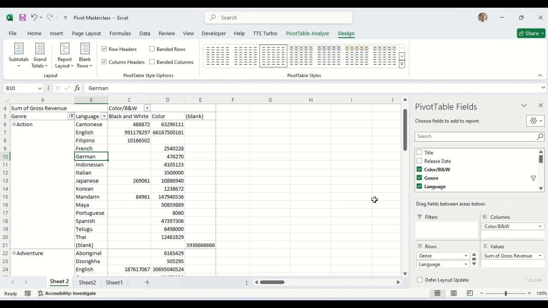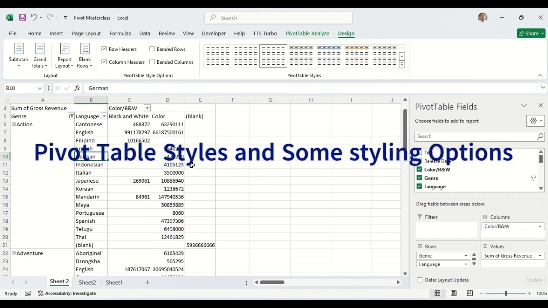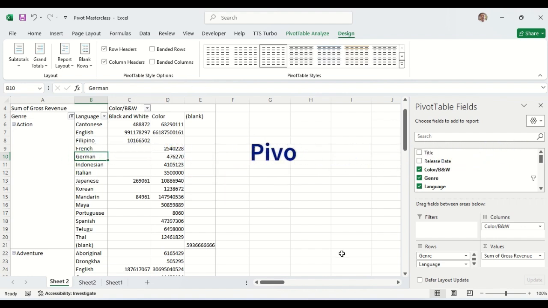Hello everybody. In this lesson, we are going to look at pivot table styles and some of the styling options. So this is the pivot table I have created from the data. I have dragged genre and language to the rows and columns. It is color and black and white. And these are the values, the sum of gross revenue.